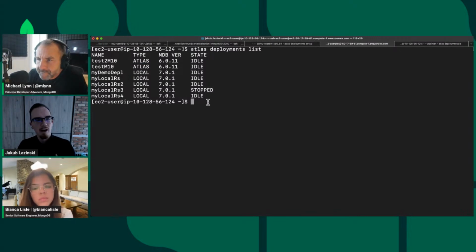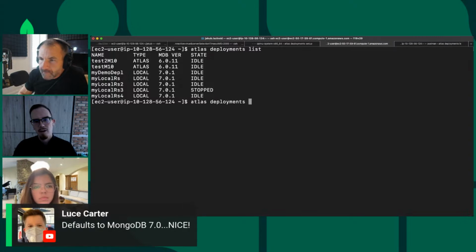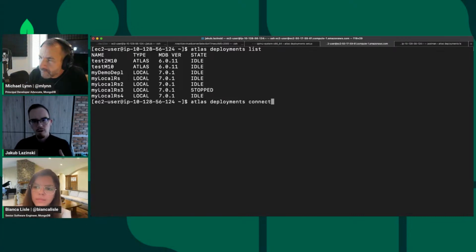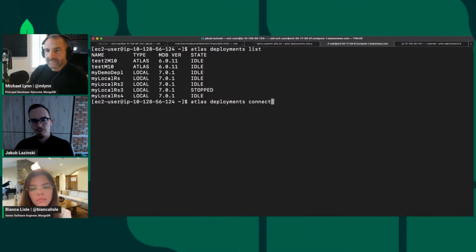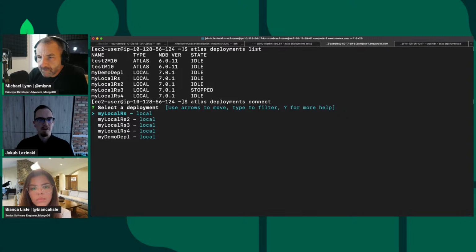In fact, on my local RS replica set, I have the sample data loaded in. So I can use that to create a search index also on my local machine, because my application uses semantic search, and I would like to create a search index and be able to run search queries from my application. So I'm just going to connect to that deployment.